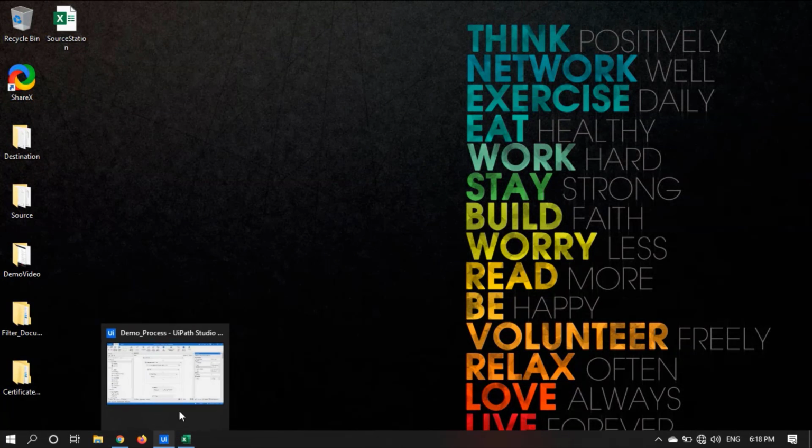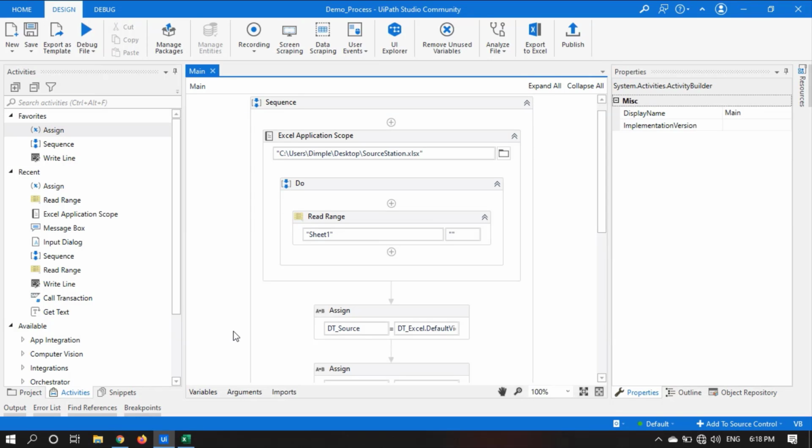So these were the two ways how we can create the drop down in the input dialog.